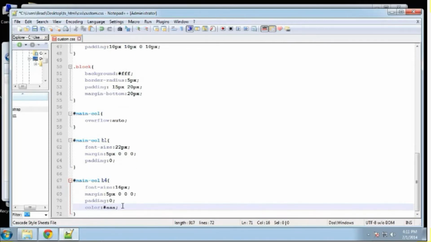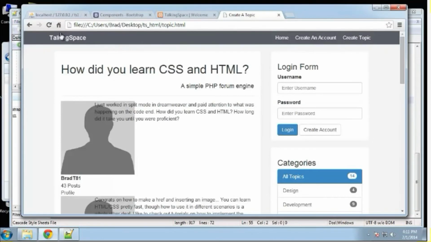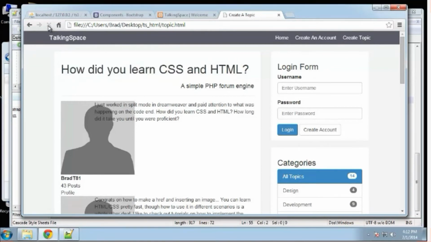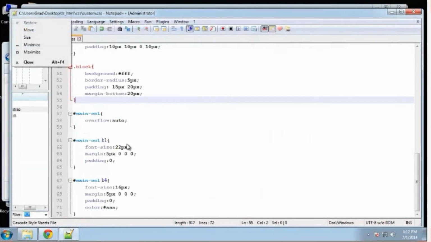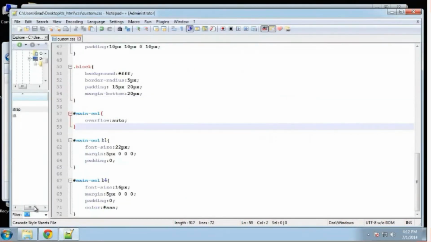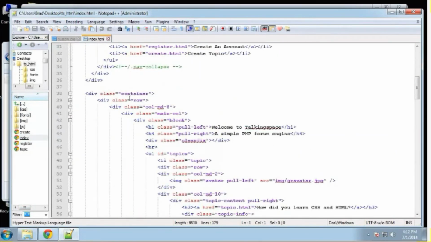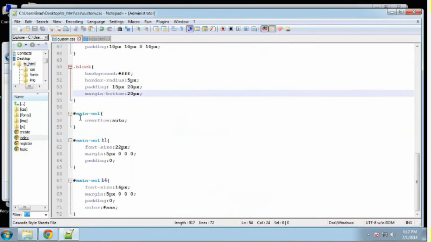Okay, so next I want to do the sidebar. Actually, let's take a look at it. And what we just changed were these headings here. So if we reload, it looks the exact same. Alright, let me just check the HTML. Did we even do the main column? Okay, it's a class, not an ID. So we gotta just replace this with a dot.